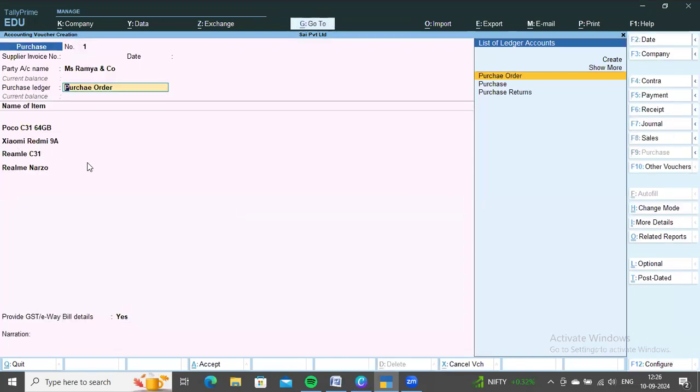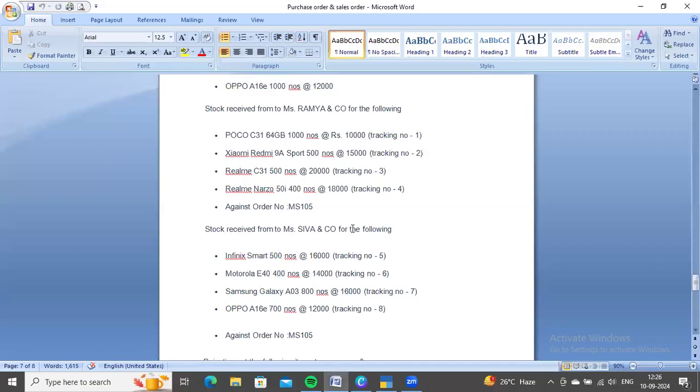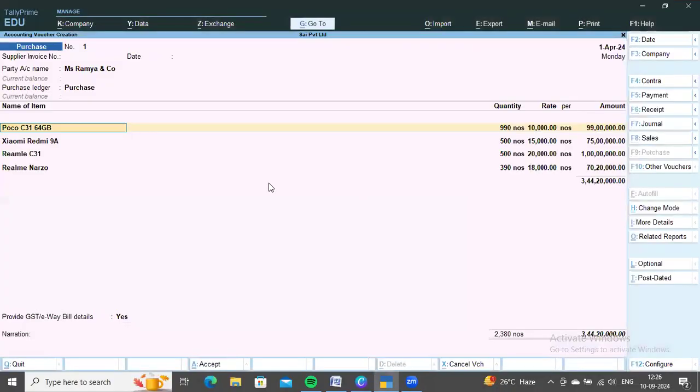See, the items which we had received, which we had entered in receipt note, by selecting such tracking numbers, such items have been automatically displayed in purchase voucher also. Okay, in purchase ledger you need to select purchase, and here see, these are the items which we had earlier entered in receipt note.